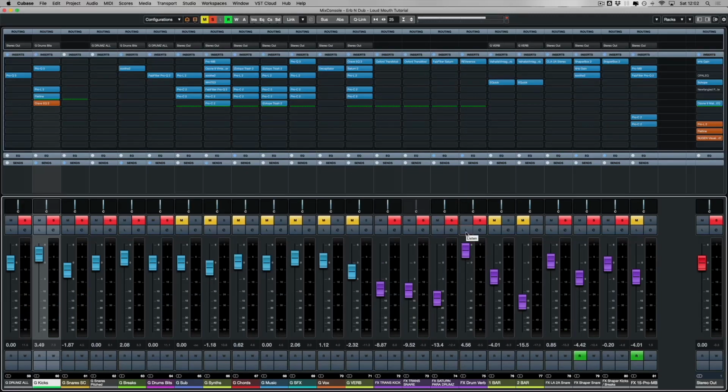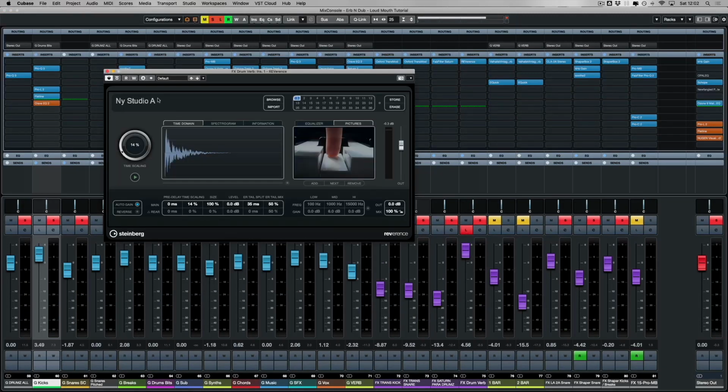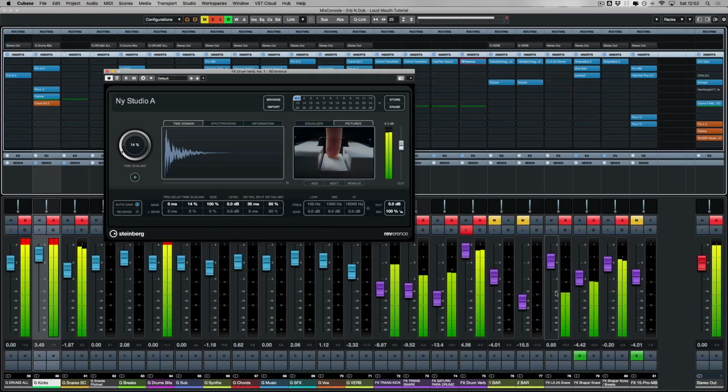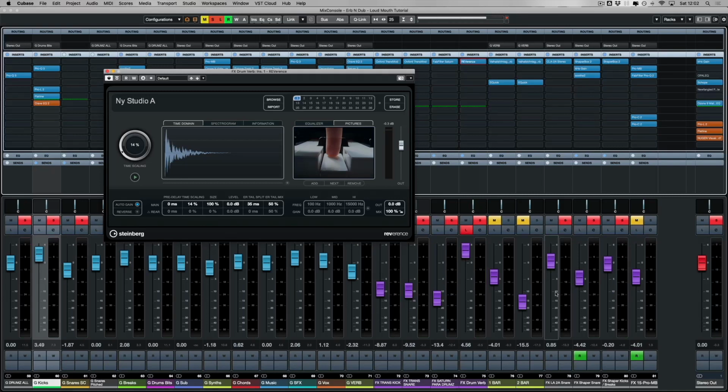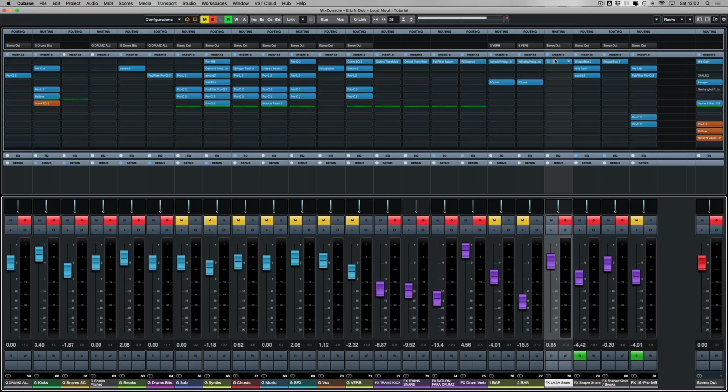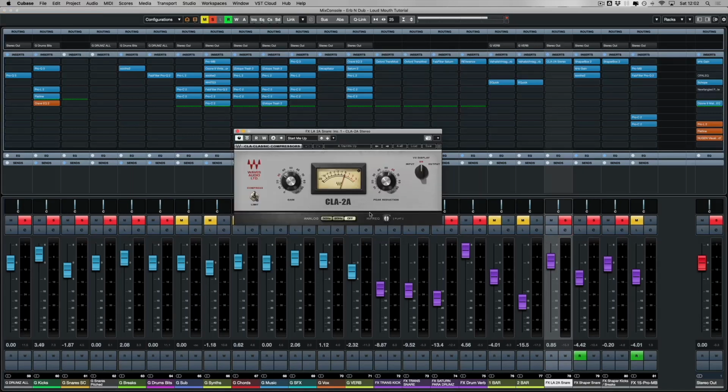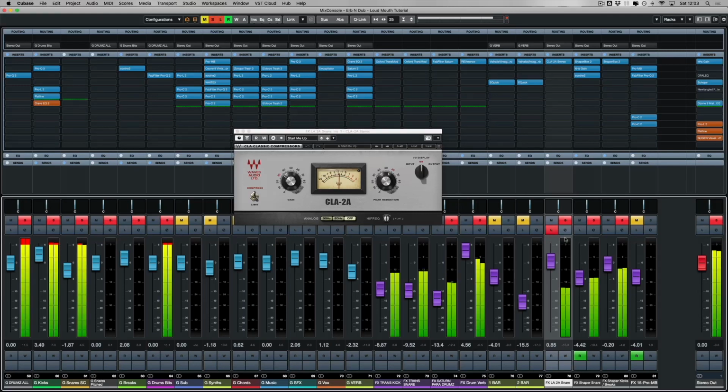Here I've added a reverb to the kick drum. Using the stock Cubase reverb, I've probably shortened it down and just adjusted some of the parameters. It gives the kick drum a bit more of a natural sound and it adds a bit of stereo width. This fader here, I've used some parallel compression on the snare drum using the CLA-2A, which is based on the LA-2A compressor. Again, I can fade this in to taste.